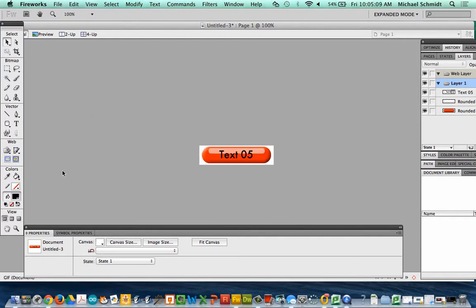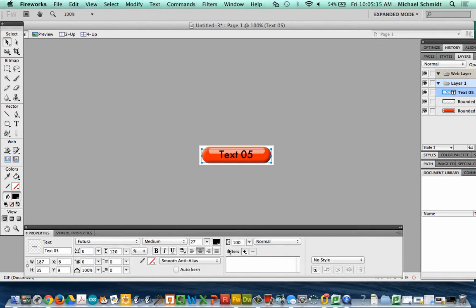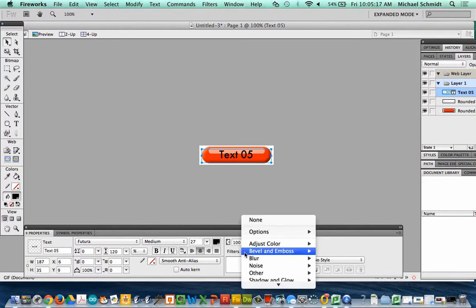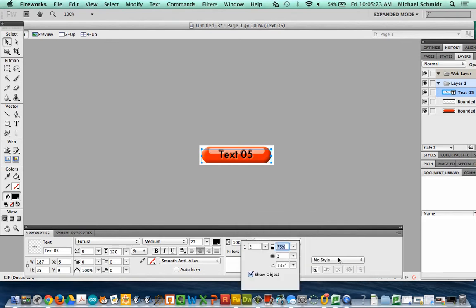And there's my text. Now, even at normal size, that's really plain and ordinary-looking text, and it's also actually a little hard to read. So we can try another filter here, which is also in the Bevel and Emboss section, called Inset Emboss. And it looks like the text has been punched in, like it's been pressed in.